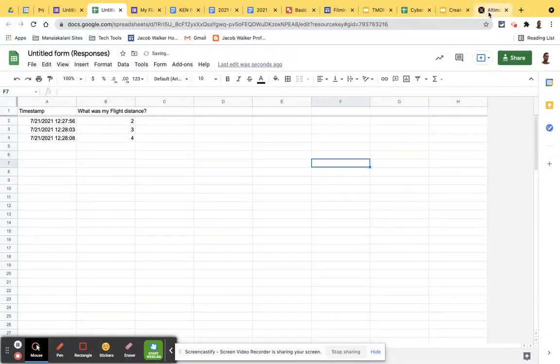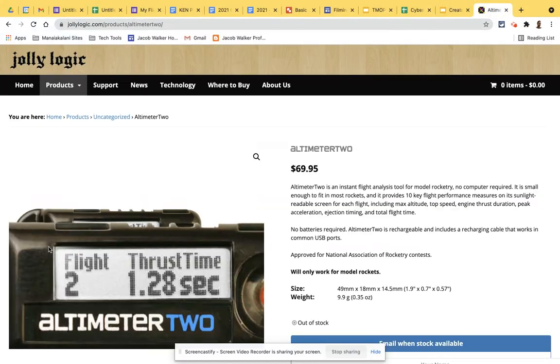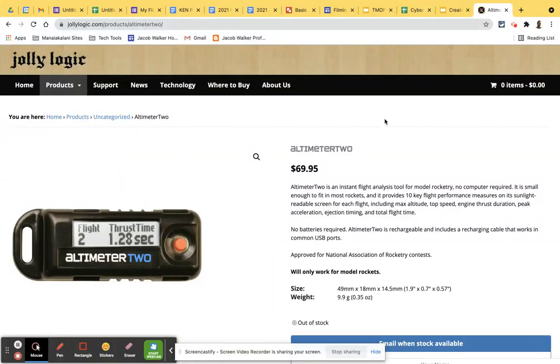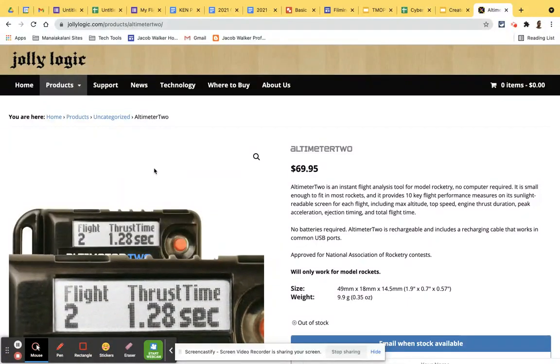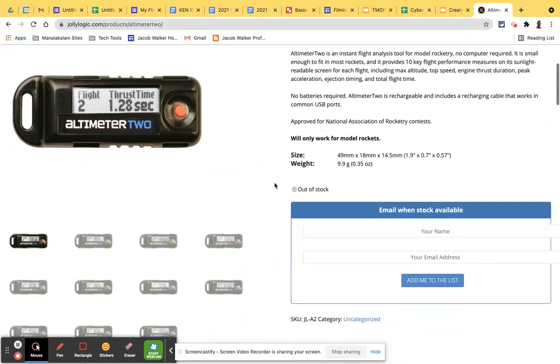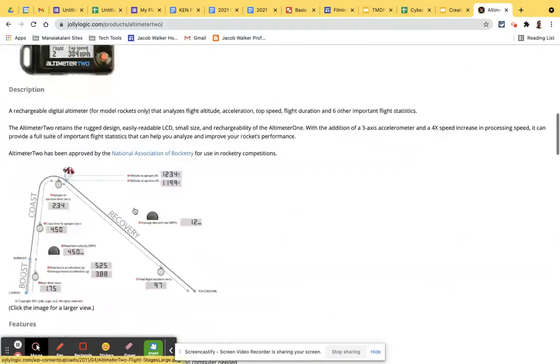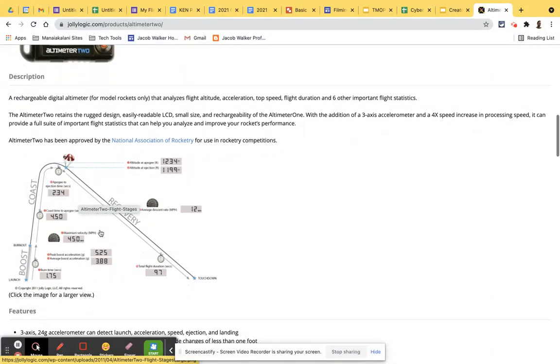And just more ideas around this one is you can look at something like an altimeter from this company called Jolly Logic. There's distributors in New Zealand. These things record a whole bunch of different data around your flights. So you've got your max height and also flight time. You've got distance, you've got speed, you've got a whole bunch of stuff.